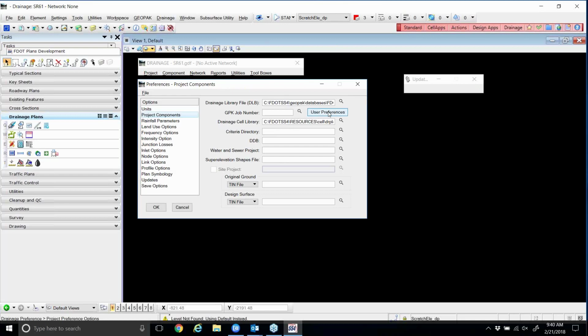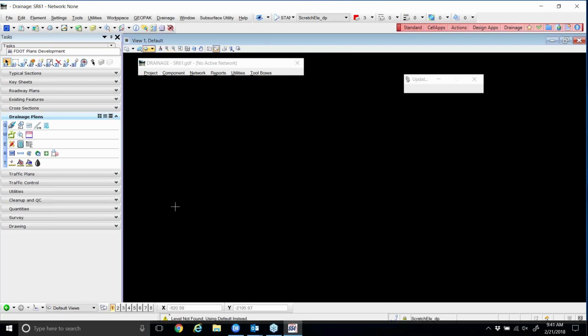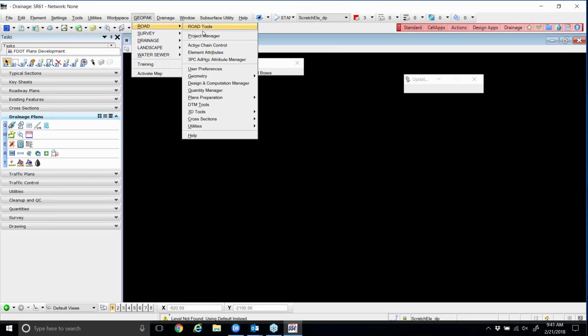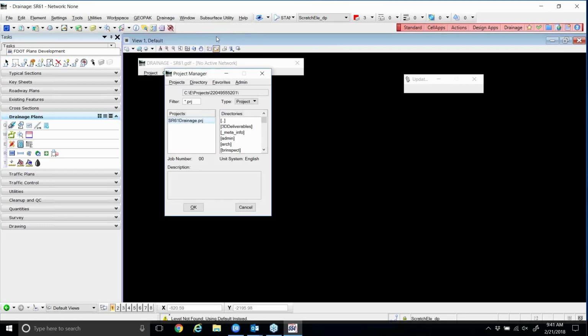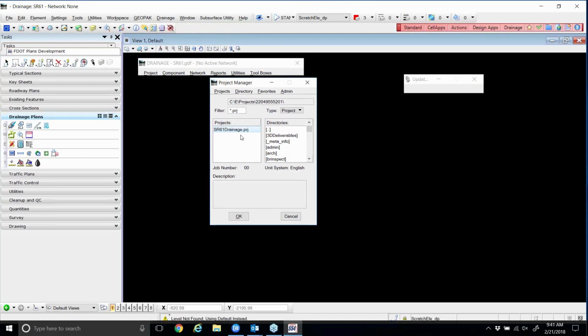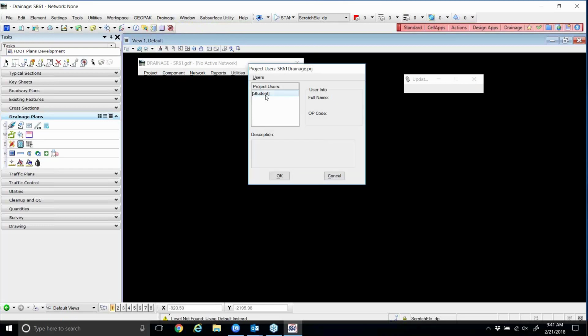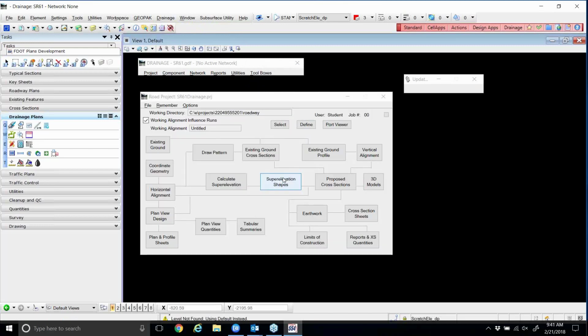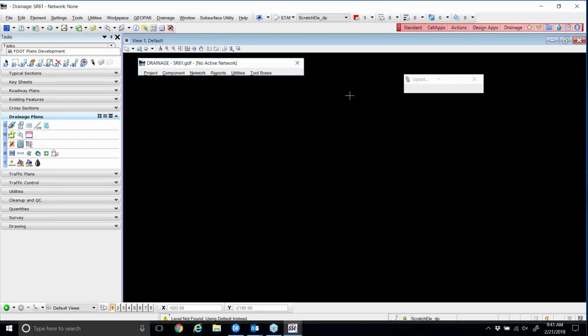So what you're going to see, just to walk through it, at the beginning of all these chapters that follow, is that they go through the steps of going to GEOPAK Road. They go into the GEOPAK Project Manager. They go and open up this SR61 Drainage PRJ file. They pick the user of student. And then that takes them here to page 318. Takes them to this big road project dialog box that they end up just minimizing, and then they go into and start accessing and working with GEOPAK Drainage.